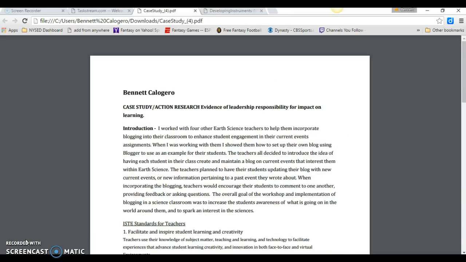Lastly, for my case study, I worked with 4 other teachers in small groups, in one big group, and even individually on implementing blogging into their classroom. I think it's really important for students to be involved in the sciences and have a sense of what's going on in current science in their everyday lives. There are a lot of careers out there that have to do with science and math, so getting them interested and increasing their enthusiasm was really my goal of this case study.